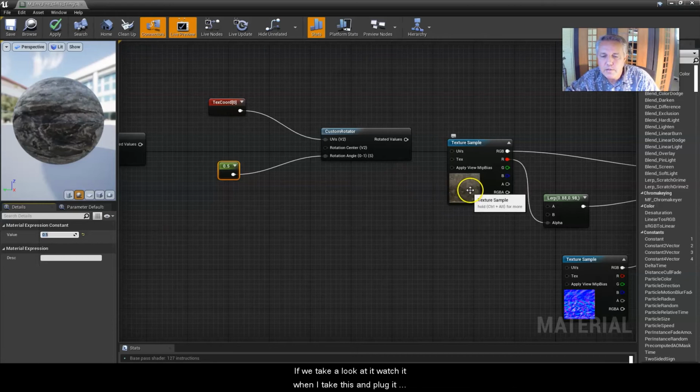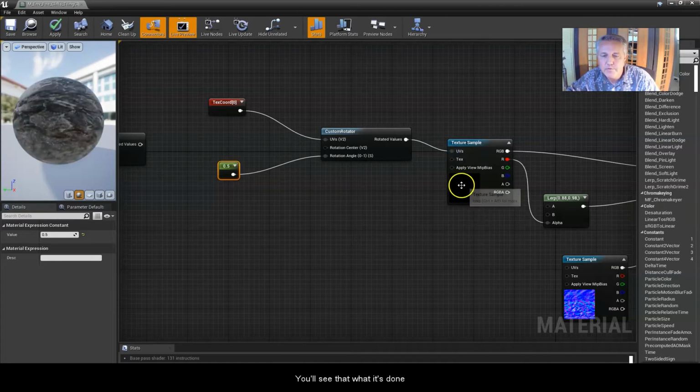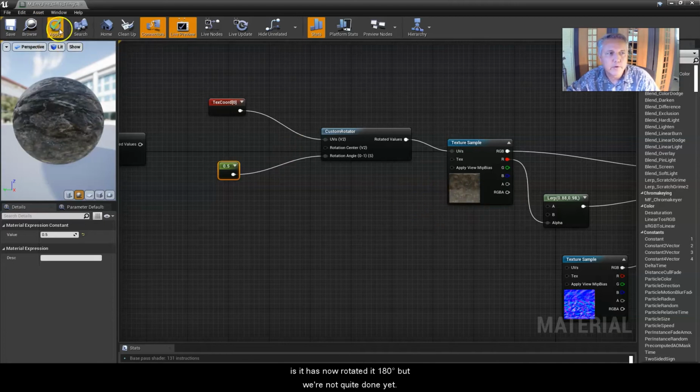So right here is this texture. If we take a look at it, watch it, when I plug it into the UVs, my output into the UVs, you'll see that what it's done is it has now rotated it 180 degrees.